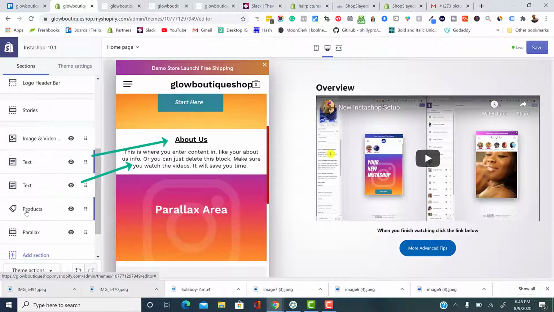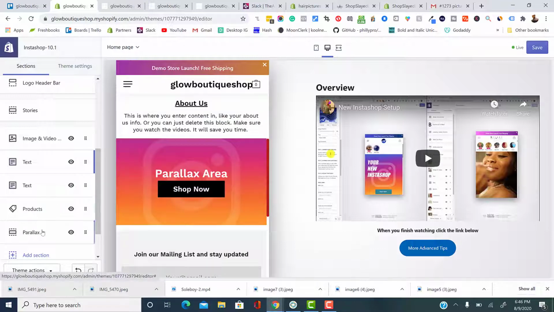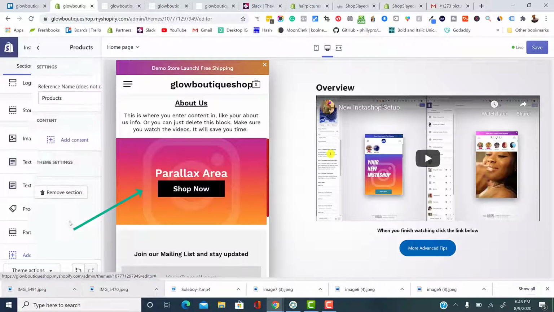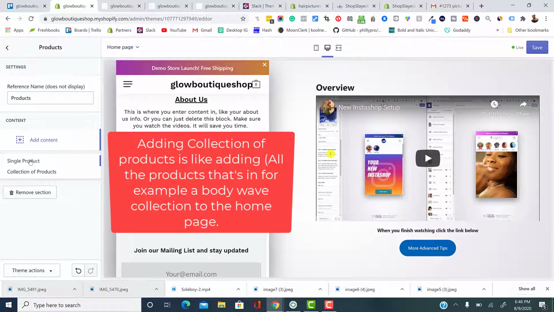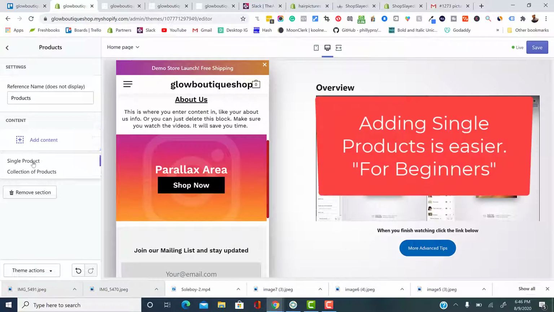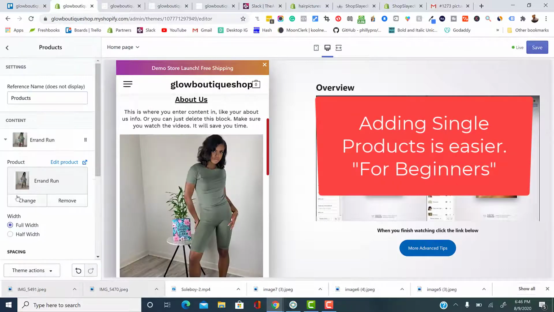So this says products. So it's two blocks of text. Then it says products, so right now, products and then parallax. Parallax is like this box area here, and it says parallax, where you can add a picture in the background. But I want to click products. There's two ways for me to add products. I can either do one at a time, like a single product, or I can do a collection of products. So if I want to do a single product, I'll click single product, click that, boom.